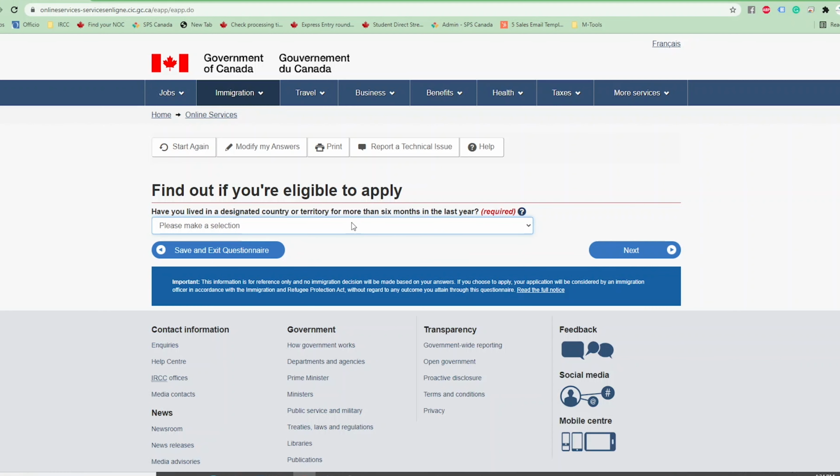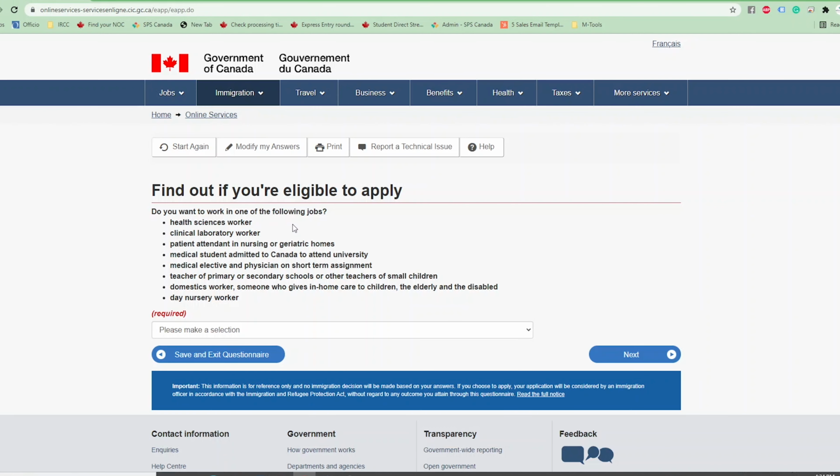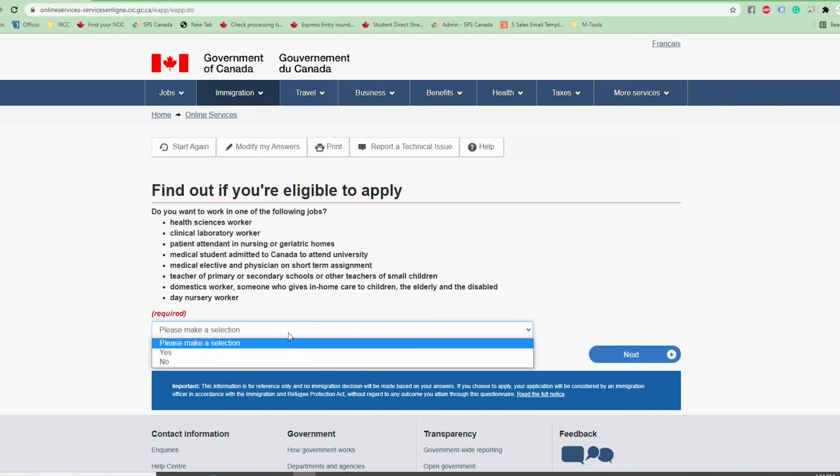Have you lived in a designated country or territory for more than 6 months in the last year? No. Do you want to work in one of the following jobs? You can read all the jobs. There is a list of jobs mentioned here. You can select any option depending on your choice, as it will not affect the decision of your application.